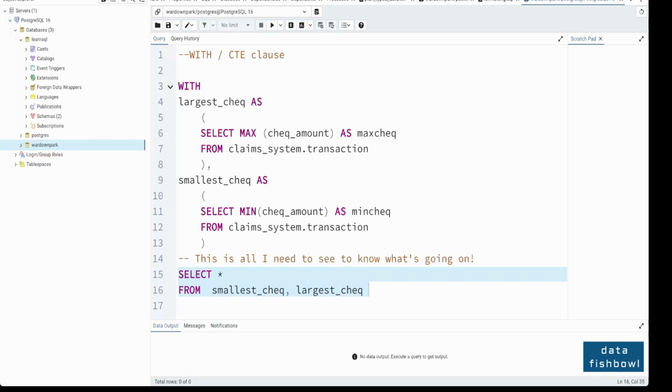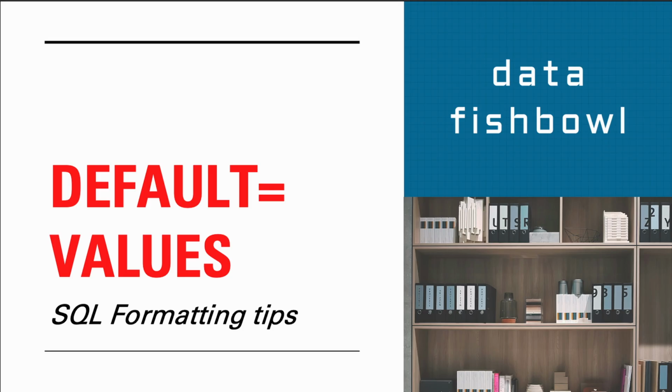Now, your company may have very specific rules about how to do indentation. Follow them. They'll be there for a reason. That is to make your code aesthetically easy to understand and thus make your life easier when it comes to maintenance. My next tip is related to default values in the where clause.